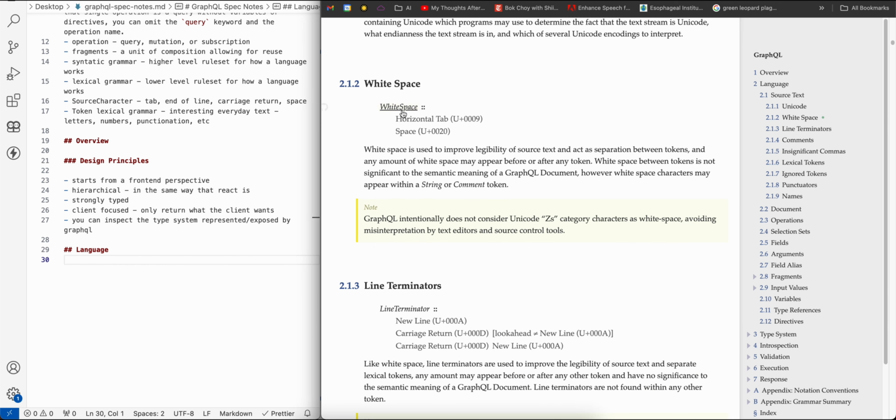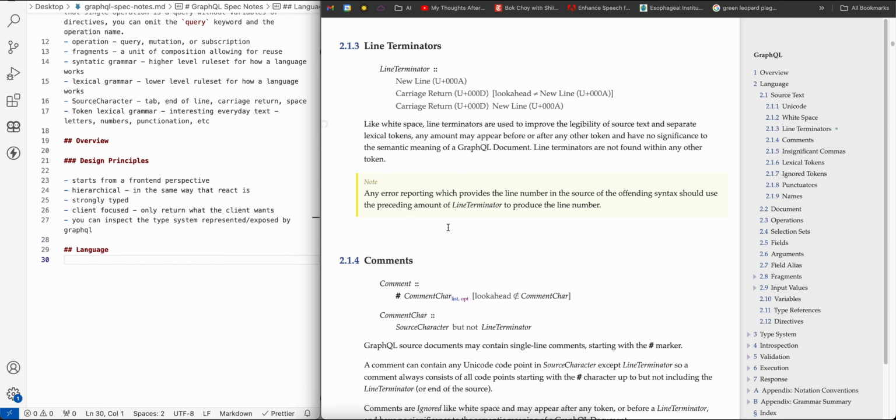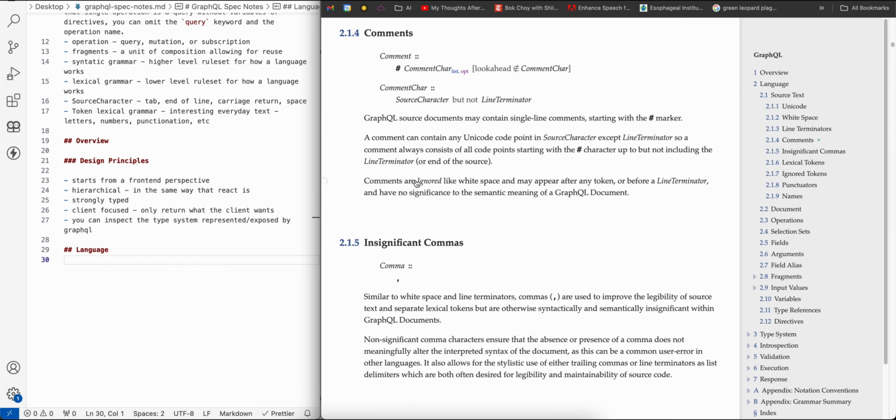Got it. White space, horizontal tab, or a space. White space is used to improve legibility of source text, blah, blah. Line terminator, new line, carriage return. Another kind of carriage return. More new lines. I don't know why that's significant. White space, line terminators, blah, blah. Any error reporting which presents a line number should use the line terminator to produce the line number. Comments. Here's the comment character.